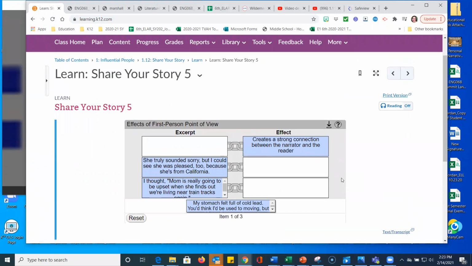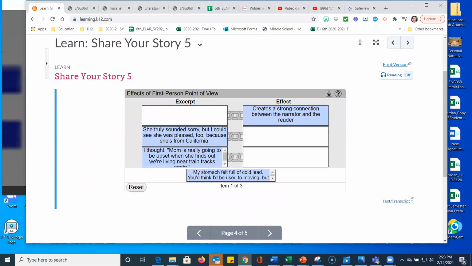Okay, we have an activity here. Share your story. All right, we have an excerpt and the effect. On the excerpt we have, "She truly sounded sorry, but I could see she was pleased too because she was from California. I thought, Mom is really going to be upset when she finds out that we're living near train tracks again." And we have an effect up here: creates a strong connection between the narrator and the reader.